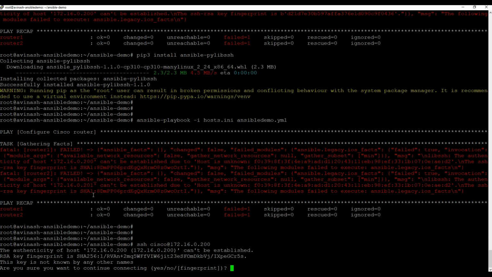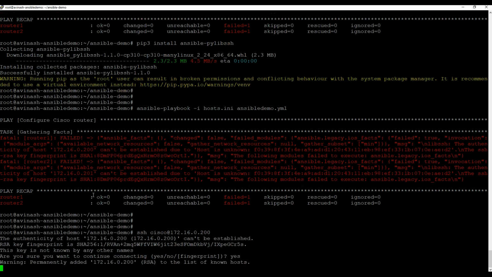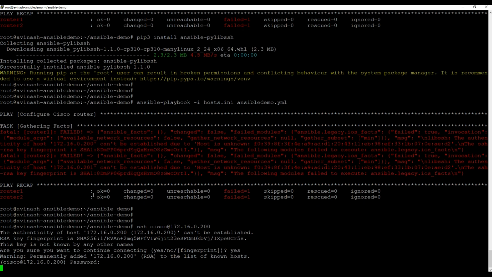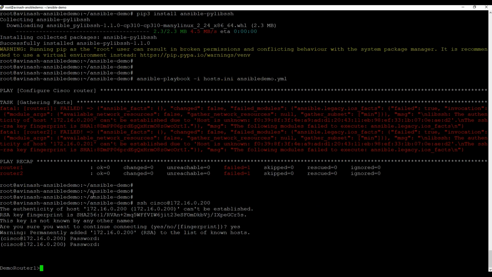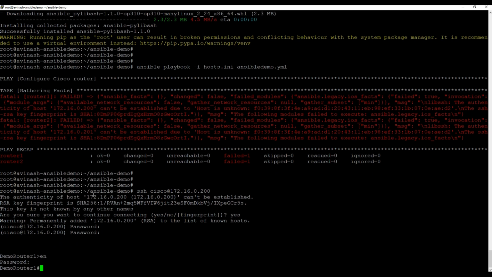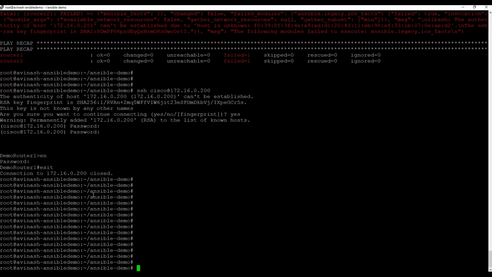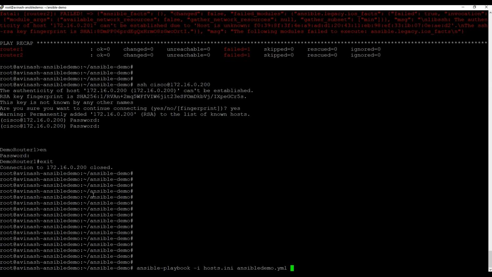It's asking, are you sure you want to continue connecting? So we'll say yes. Now I enter the password. So you see I'm able to log into the router now. I'll exit from this interface. Now, if I try the same command, it will succeed for one router. It will not succeed for another router because we have accepted the RSA key only for the one router.